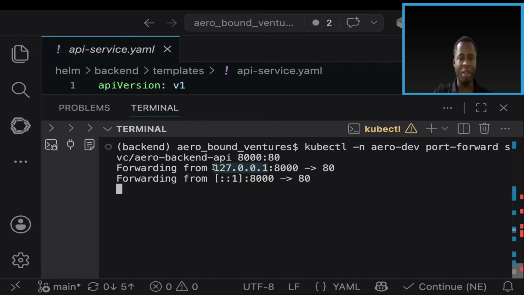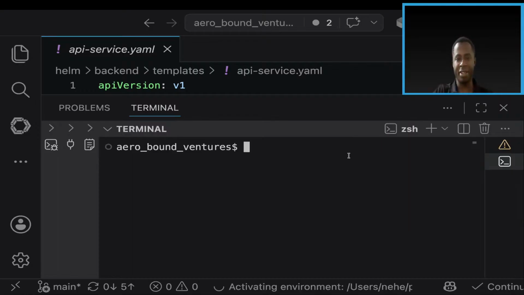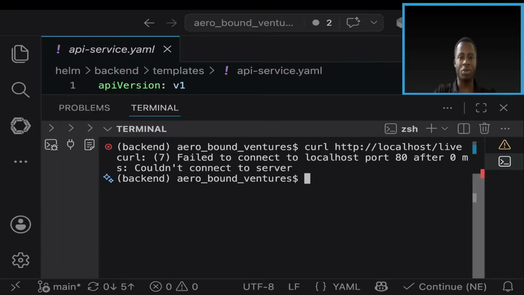I think it says forwarding from localhost, this address here, 127.0.0.1, which refers to my machine or localhost, 8000 to port 80. So if I open this in a new tab and we test, we can say curl http://localhost/live, the live endpoint. I hope you remember what live helps us to do.